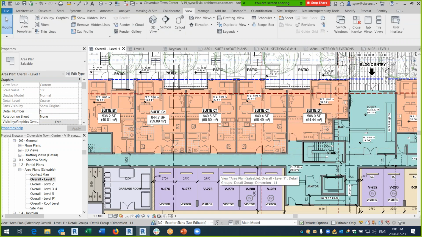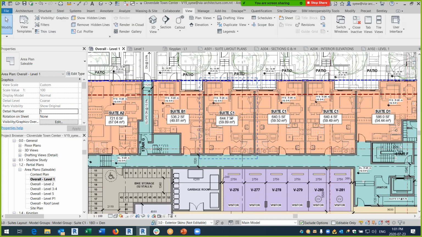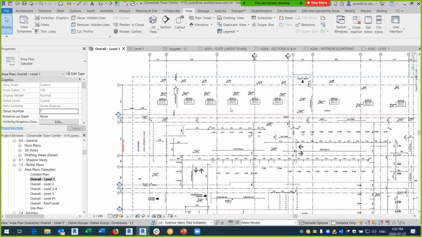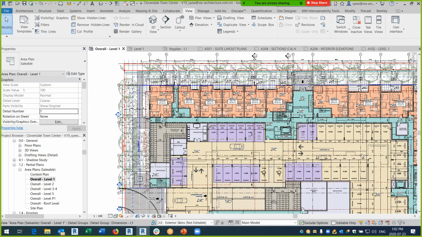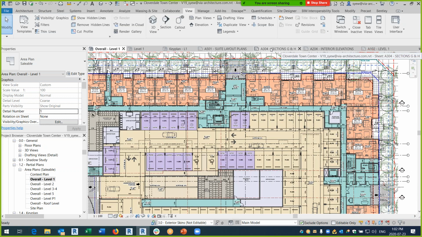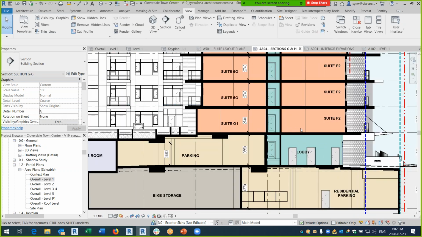Sometimes you want to match, right? If you're doing this as DP drawings and you want the color to match up with your section, how do you do it, kind of thing.